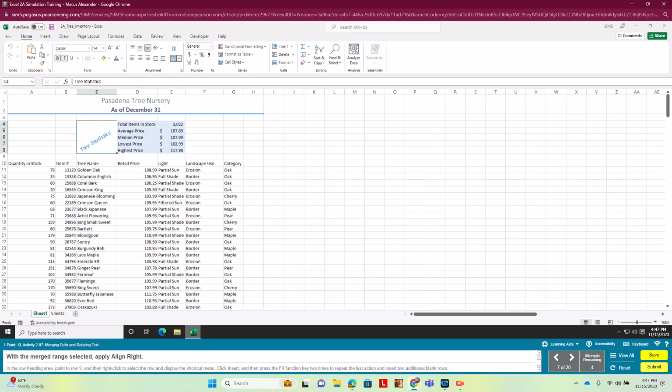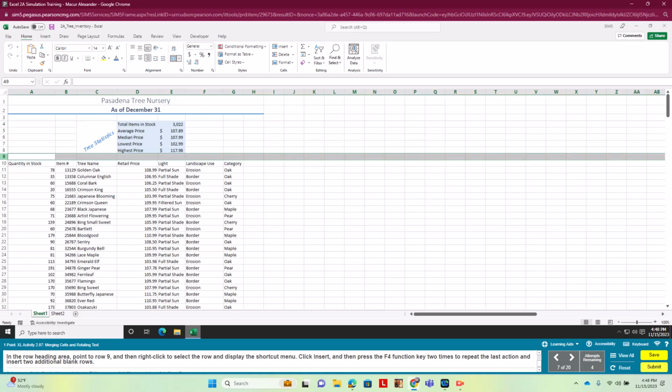And now we're going to apply the align right to this. Oh, sorry, align right. I was doing left. There's our right. Now, in the row heading area, point to row 9. We're going to right click.